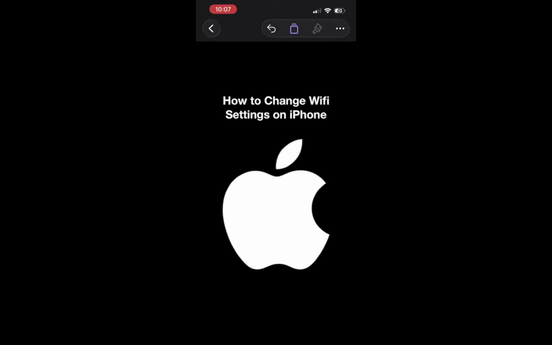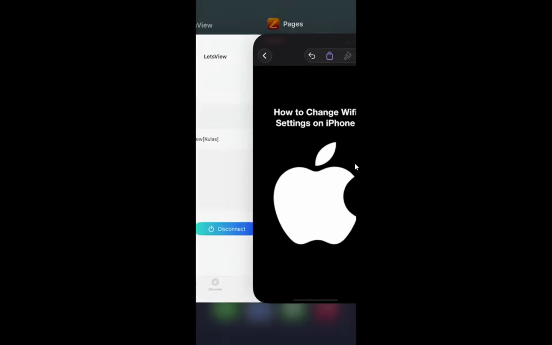In today's video, I'm going to teach you how to change Wi-Fi settings on iPhone. We will walk through the key options so you can control how your phone connects. Start on your home screen and open the Settings app.